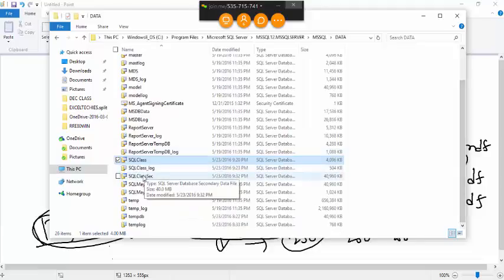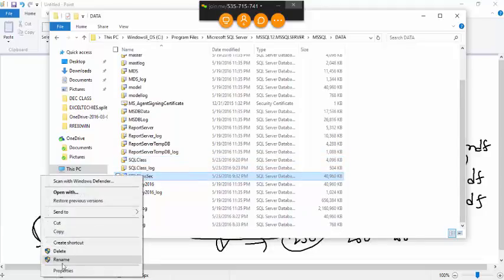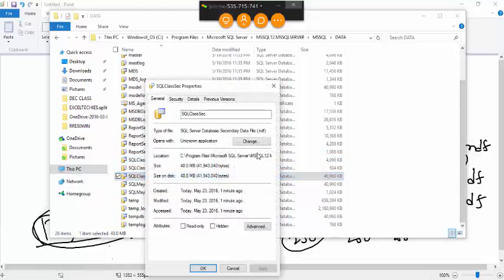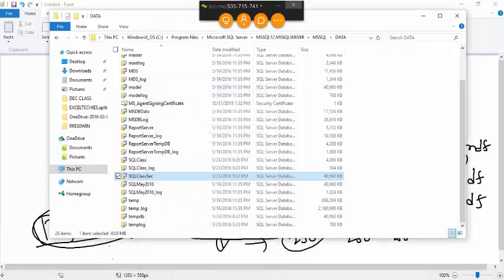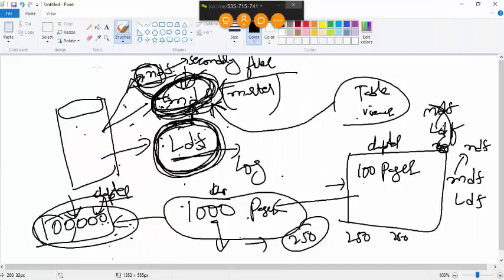Yeah, see. Okay. When I click this and see the properties, now I'll see the extension as NDF, not MDF. By default, it will create as NDF. So it doesn't mean that you always need to use MDF. You can give any file extension. If you give LDF for the primary file also, it works. It is not an issue.